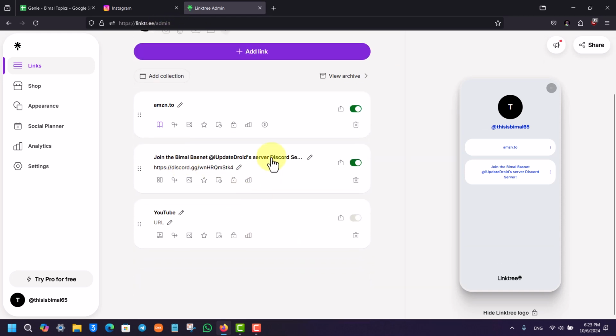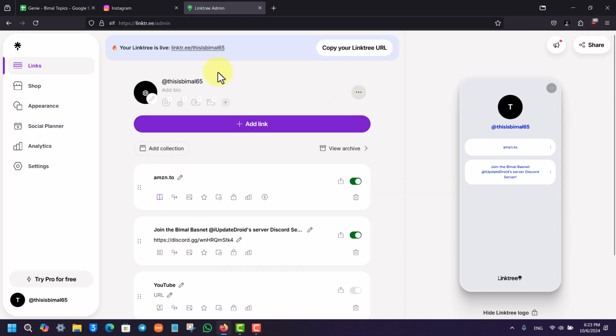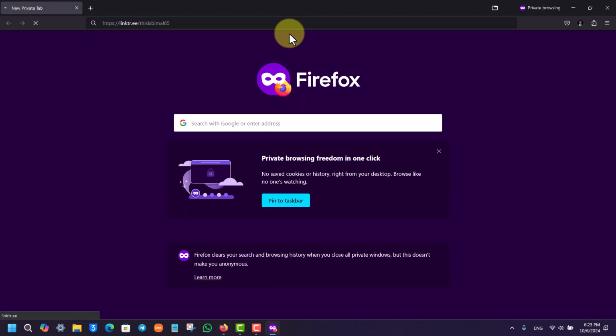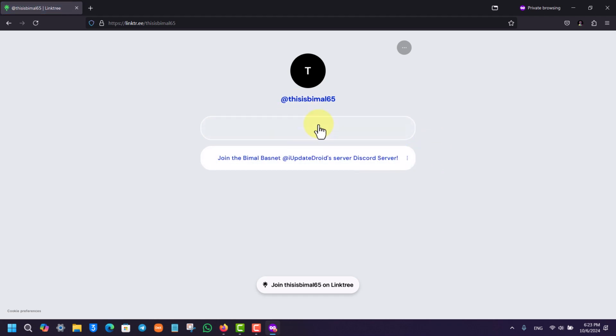Once you're there on the Linktree website, you can choose to add the links that you want. So you can add your YouTube channel link, your Discord link, your Amazon link, whatever link it is that you have, and you want to copy the main link. So this will be your Linktree URL. So when someone, let's say, goes to this particular URL, they'll be redirected to your Linktree page, right? So once you've added all the links over there, they'll be redirected to your page.